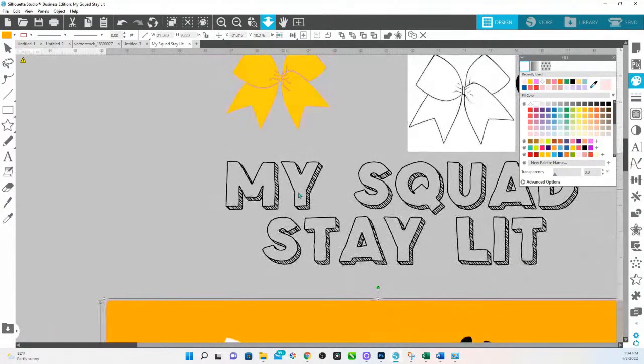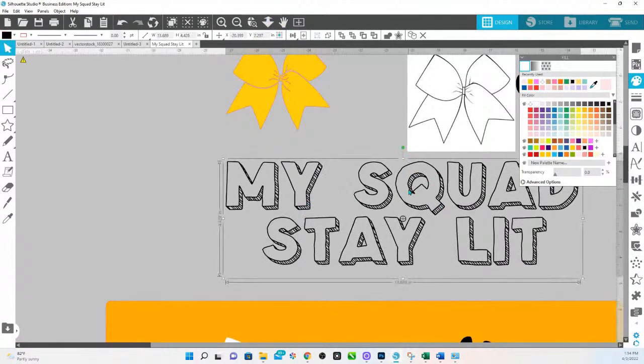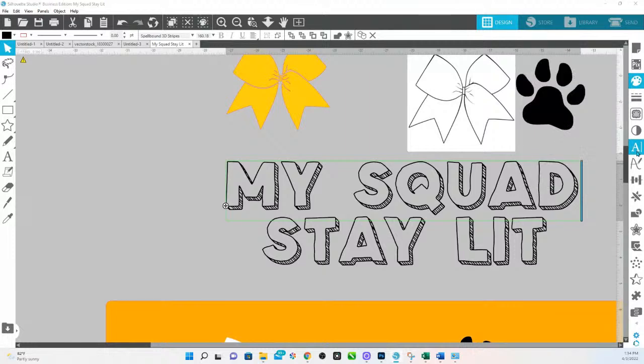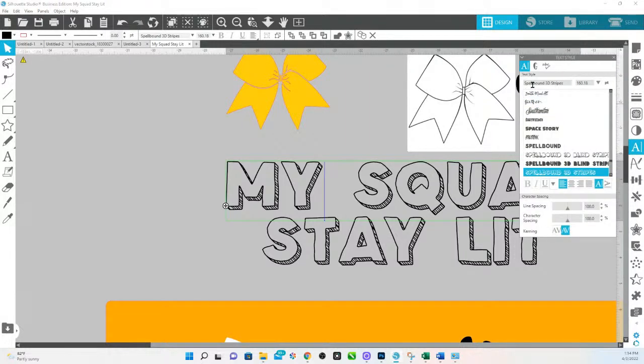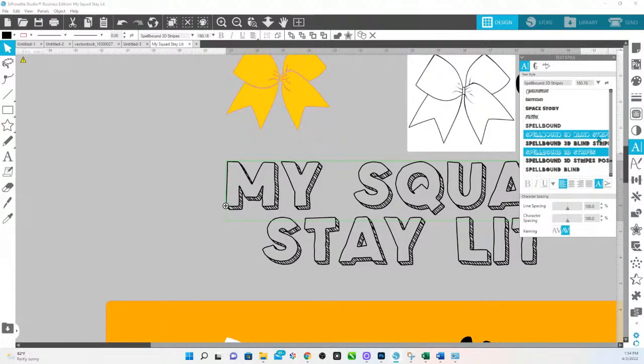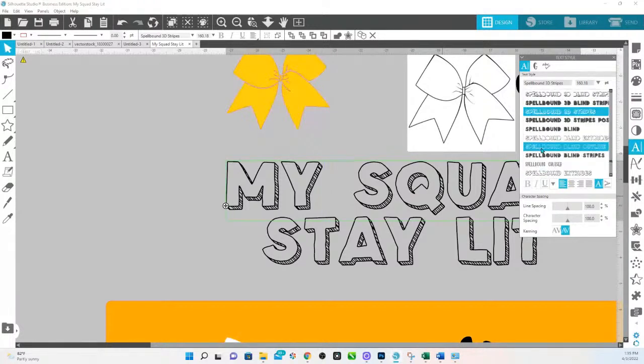So what we do for this, and if you want to know what font this is, I'm going to ungroup these because they're grouped together, but they're individual text boxes. This right here is Spellbound. It is a font family. Spellbound has the regular, Spellbound 3D, blind stripes, blind, and it just means it doesn't have the inner parts to it. So Spellbound is this font, and all of these are part of that font family from here all the way up to here.